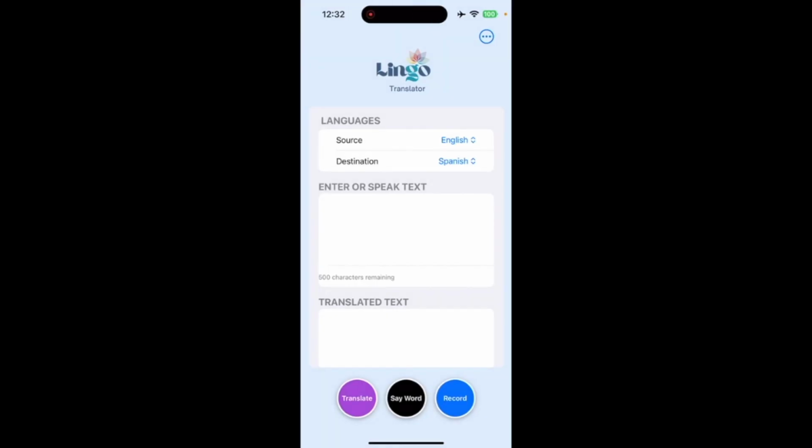Duolingo Language Translator includes the following 5 features: speech recognition, language translation, voice recording, playback of recordings, text-to-speech functionality. To demonstrate the app, I will convert from English to Spanish by typing in the text. Hello, how are you today?